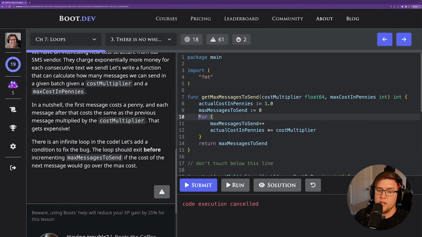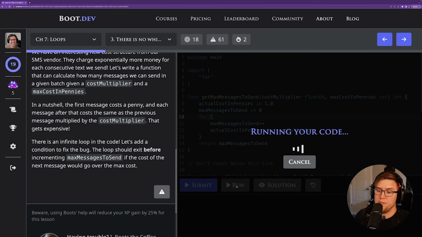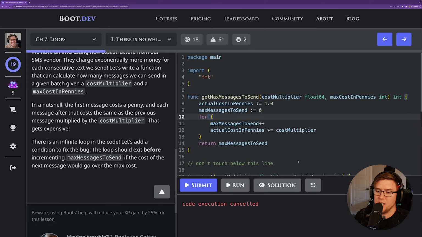Okay, so on line 10 here, we have this for with no body and then an open curly bracket. Let me show you what happens when we run that. Our code's going to sit and run and execute the body of that for loop over and over with no exit condition. This is obviously a problem. We don't want an infinite for loop there.